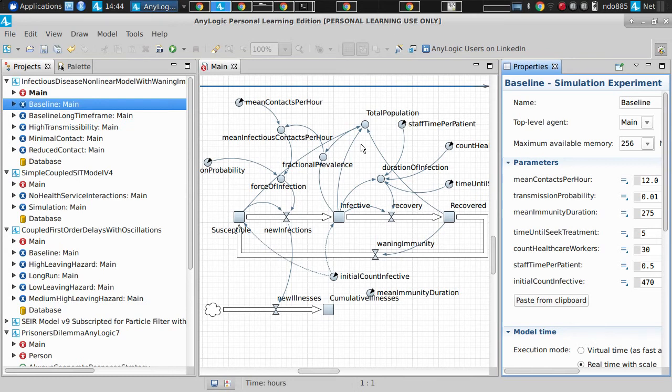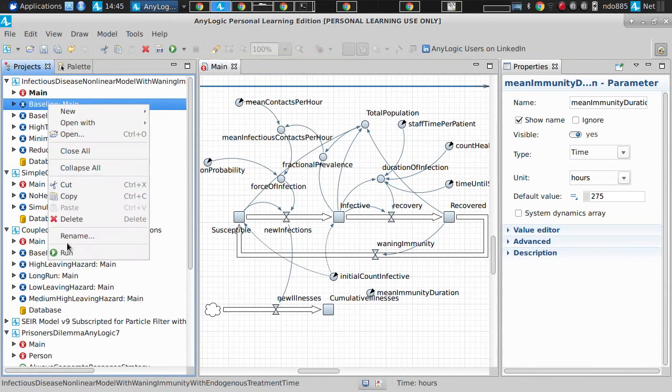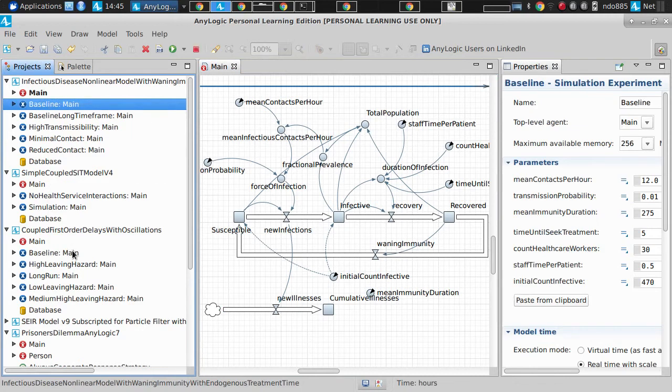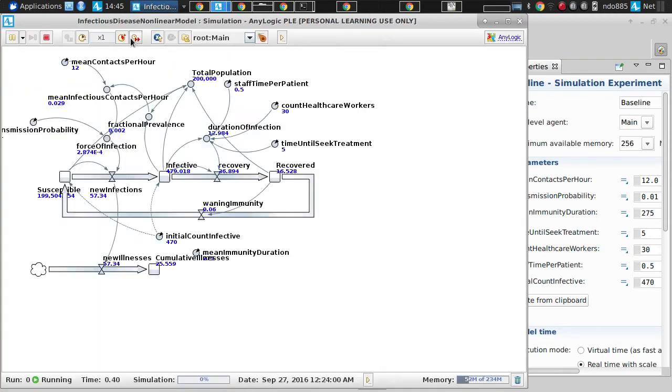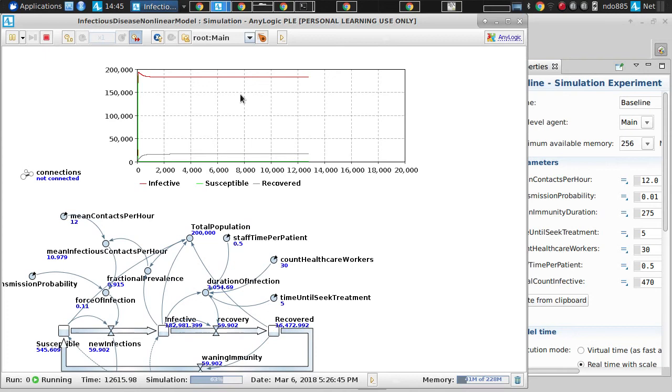Okay. So, ladies and gentlemen, we are going to experiment with this model. Having added this so we could have more people start infected, and having made it so that we have a mean immunity duration of 275 hours, I'd like to run the baseline. So here we are. We're going to run it, and I am going to just run it at full tilt using this virtual time button, and we see it run out.